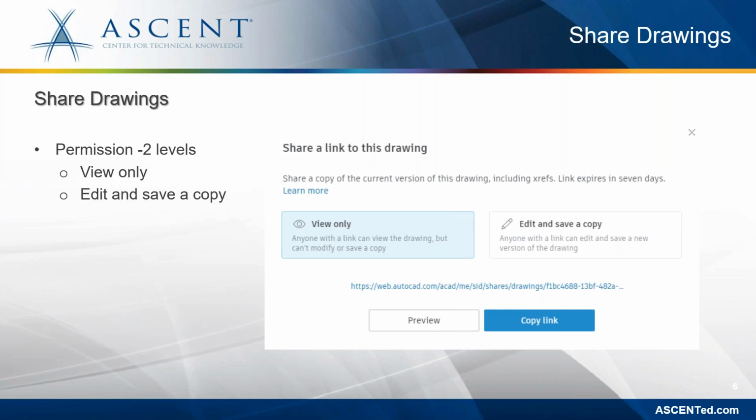For our purposes today, you can also use the preview button. This preview button directly opens the link from this desktop version of AutoCAD in the AutoCAD web app. So that's a direct way of opening it: the preview and the copy link.